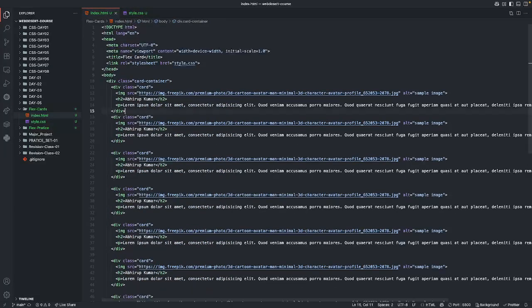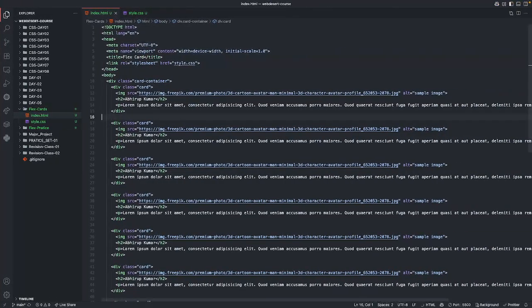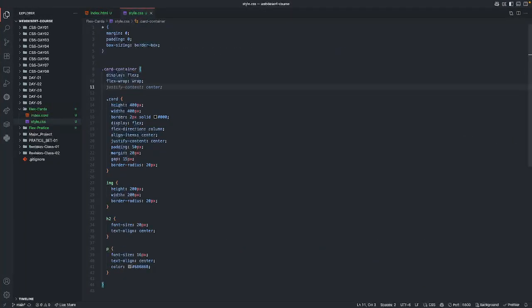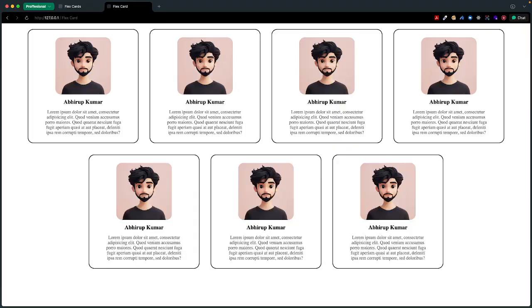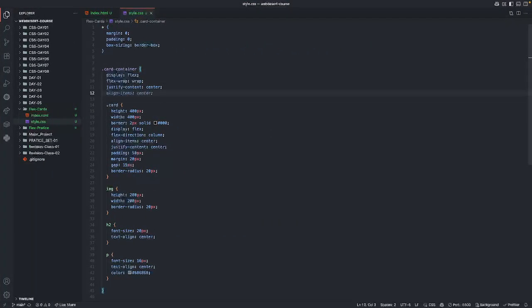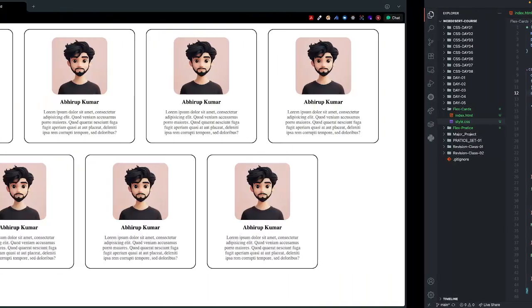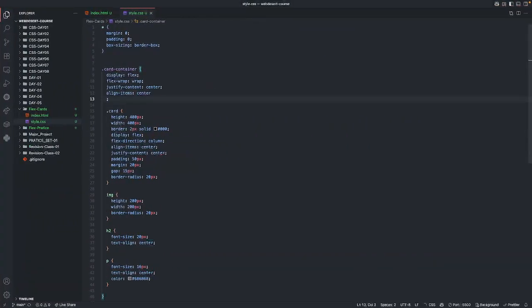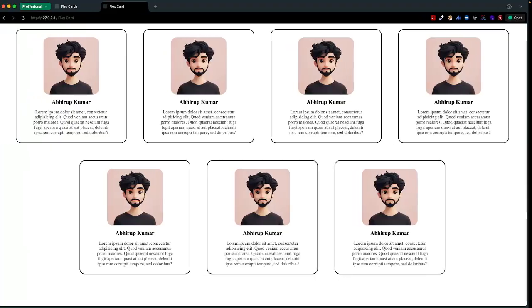Now we can do justify content center. So you can see I have 7 elements, and these 3 are using the total viewport, these 4 are using the total viewport, and these 3 are also using the total viewport. But these are centered, so it looks good, right? And now we are doing align items also center. It will not affect anything here.